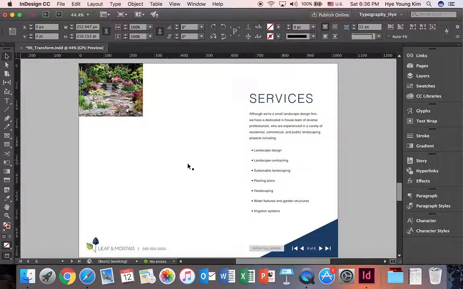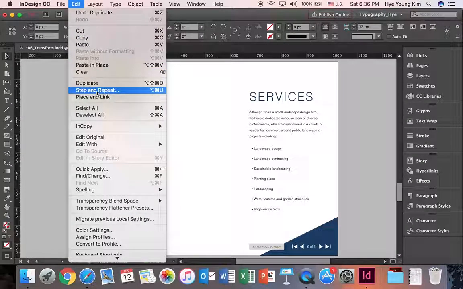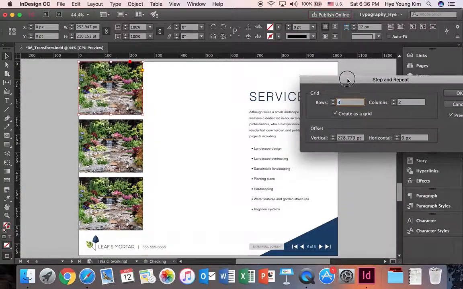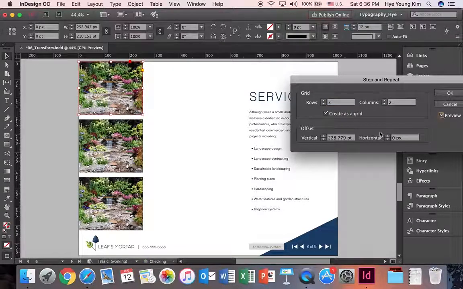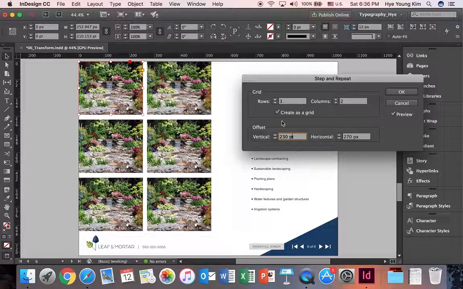Let's go to the next page, and I want you to select it. Go to Edit, then Step and Repeat. Make sure Preview is on, and type 230 points for vertical and 270 points for horizontal. This way I can control the space in between. I have 3 rows and 2 columns, so I create 6 copies. This will be useful.